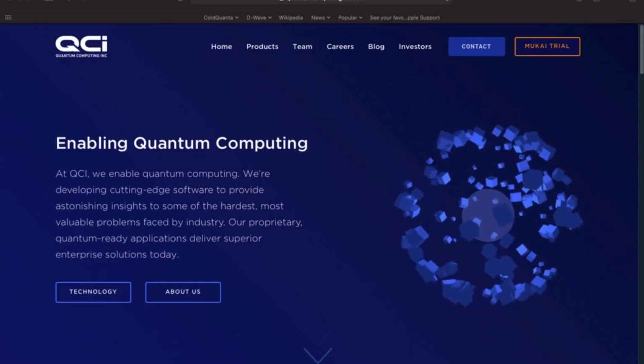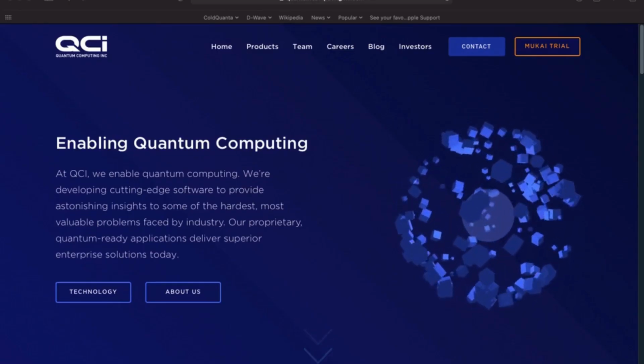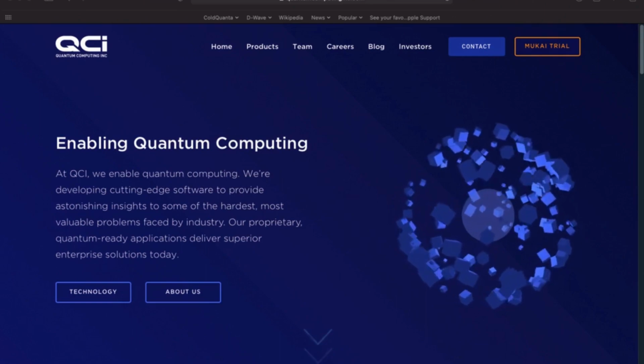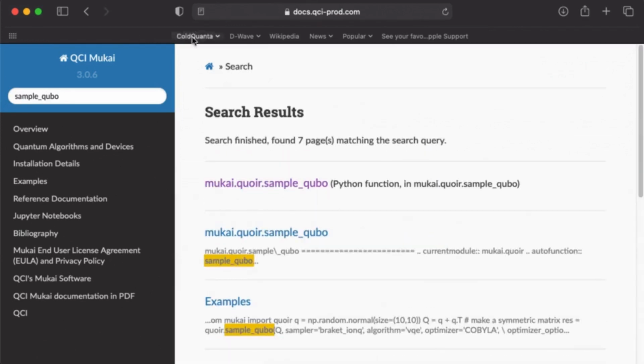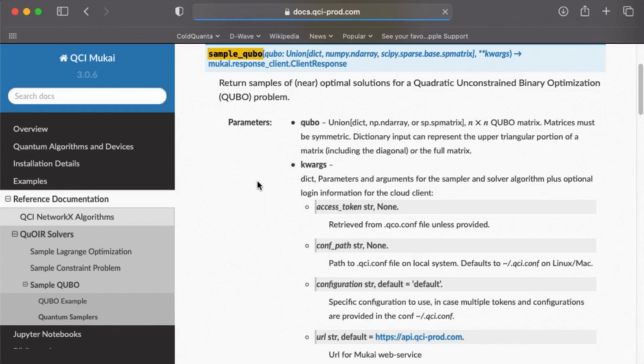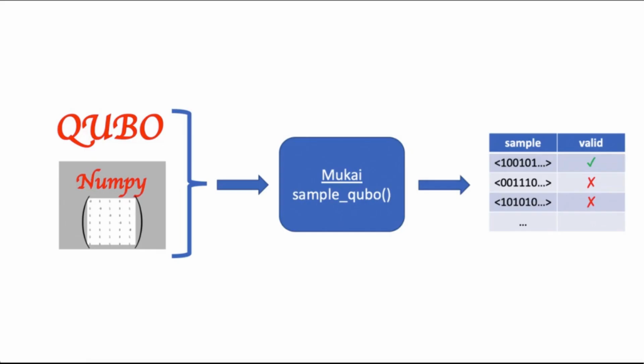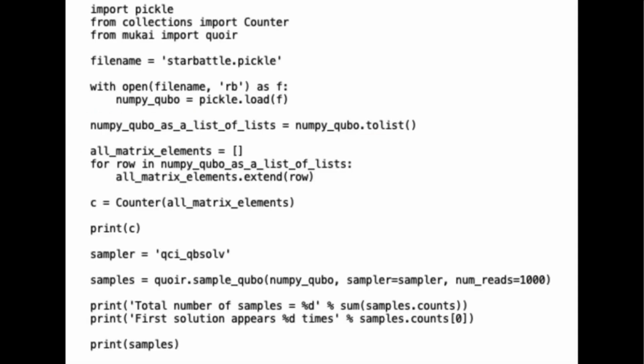We're going to do that using a software package from Quantum Computing Incorporated called Mukai. Mukai includes a classical heuristic for finding the minima of a QUBO. That's exactly what we need for our validation. If we did our conversion correctly, the minima of our QUBO will correspond exactly to solutions of the StarBattle puzzle. So we're going to ask Mukai to find minima of our QUBO and then check whether they actually solve the puzzle. Here's our complete program.